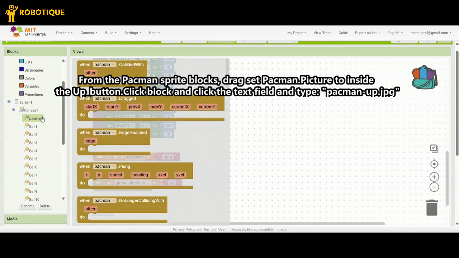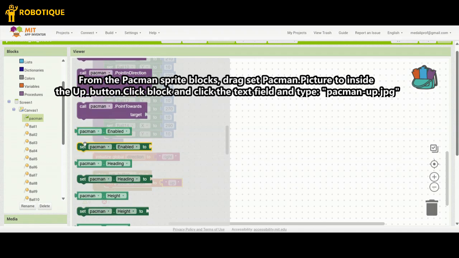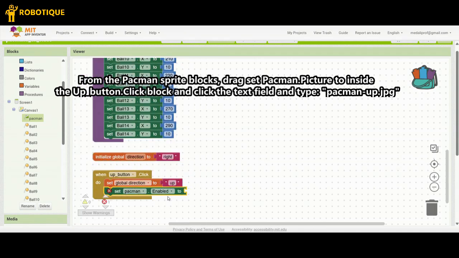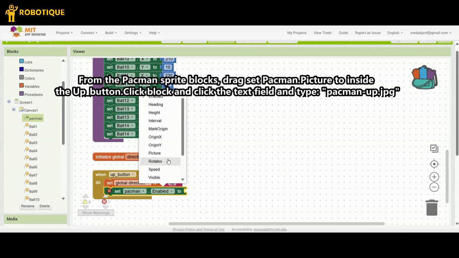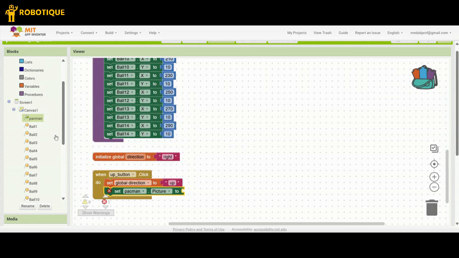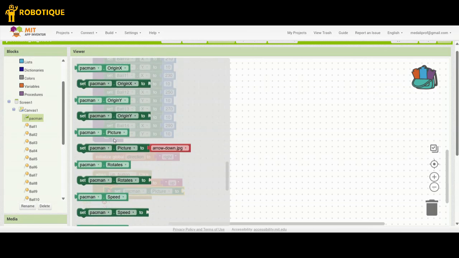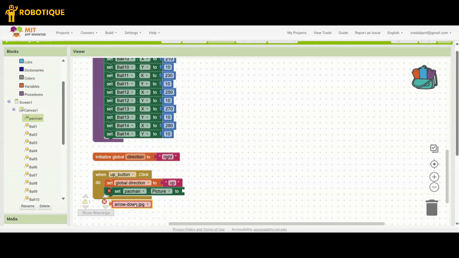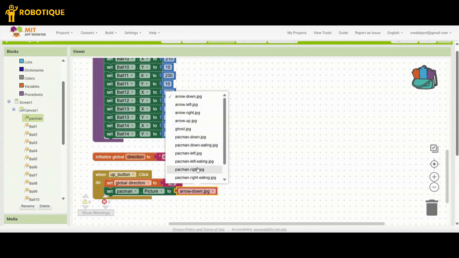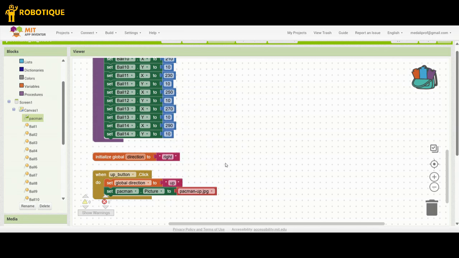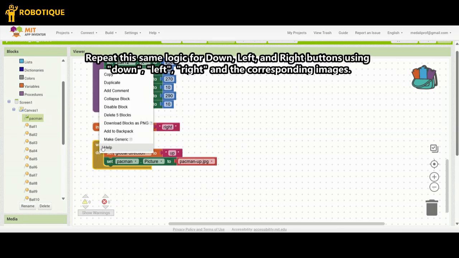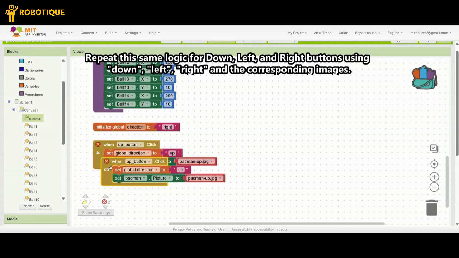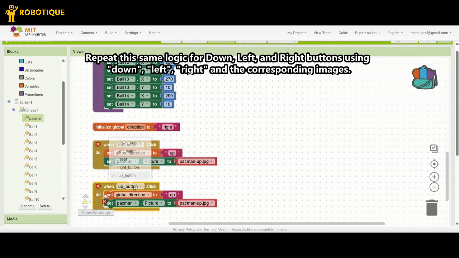From the Pac-Man sprite blocks, drag set Pac-Man.Picture to inside the up_button.Click block and click the text field and type pacmanup.jpg. Repeat this same logic for the down, left, and right buttons using down, left, right, and the corresponding images.